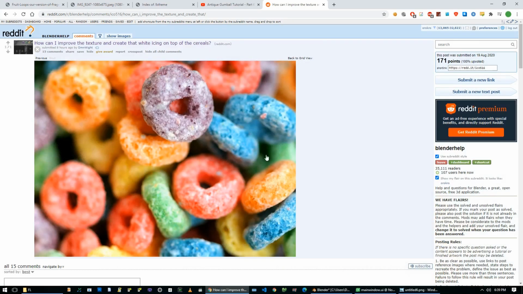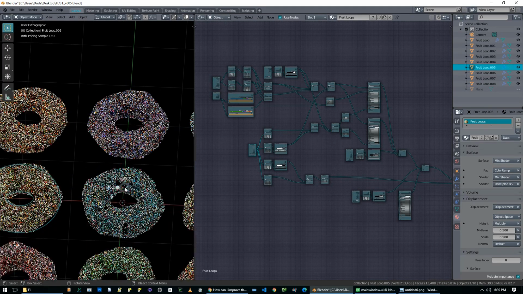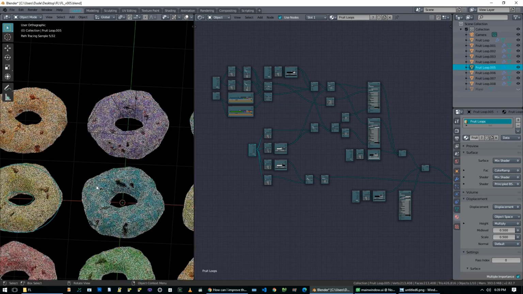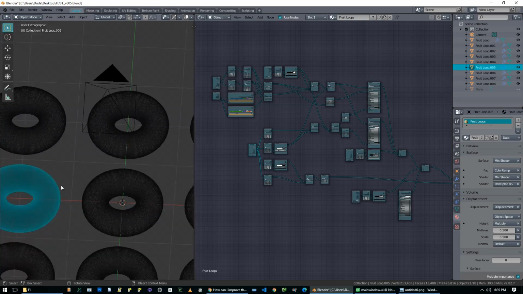But if you were to actually try to make a bowl of cereal, this is a very expensive shader, and it would be impractical, right? Your render would take forever. Also, this depends on very high density geometry. So if we go into wireframe, I have basically 500,000 triangles just for this.